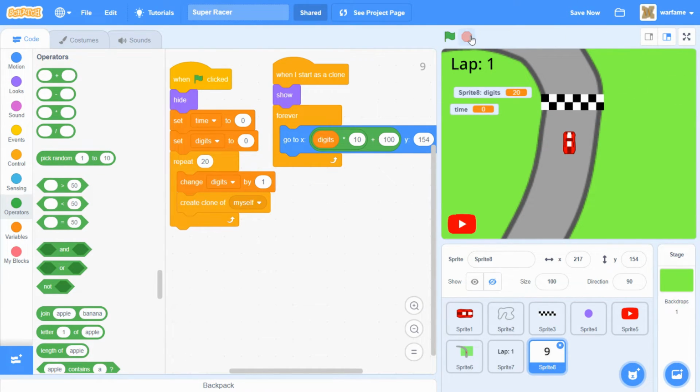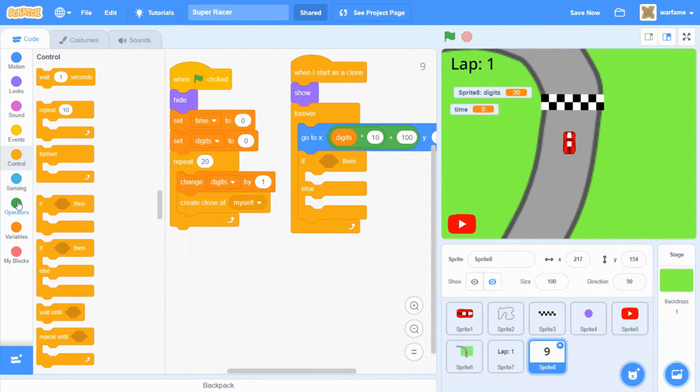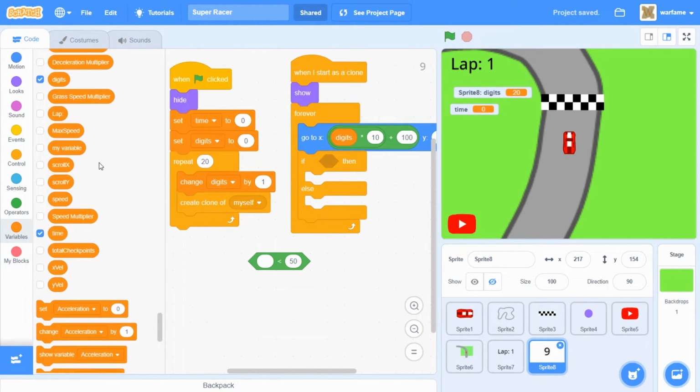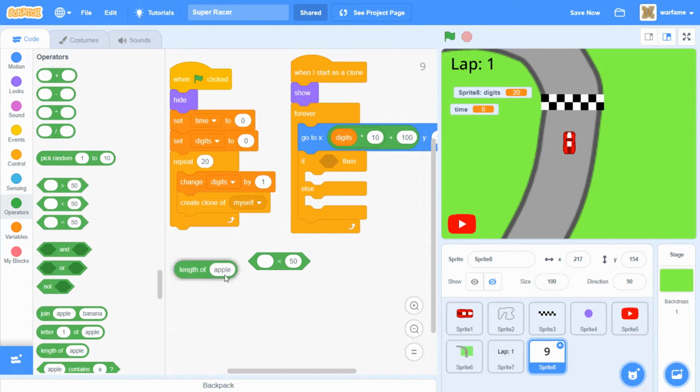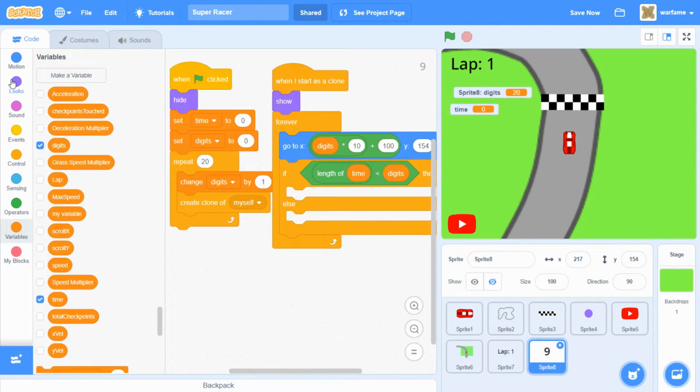appropriate costume. So to do that, let's drag an if-else statement under the go_to_xy. And we want to check if the length of the time variable is less than its own variable of digits, then it's going to hide. So let's do that by going to operators and then dragging length of. Let's put this on the left side, and let's go to variables, drag the time variable, put it inside of the length of, and let's also add the digits variable, put it on the right side. All right, now let's put this inside of the if, and then let's go to looks and drag a hide.